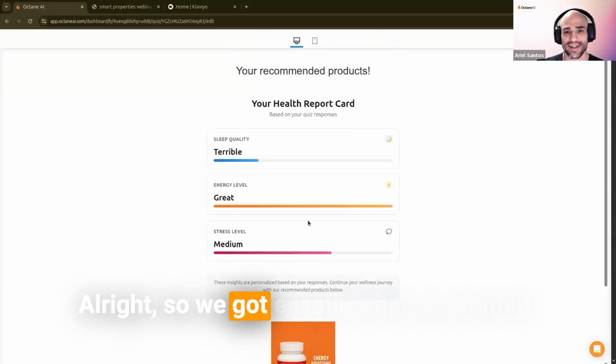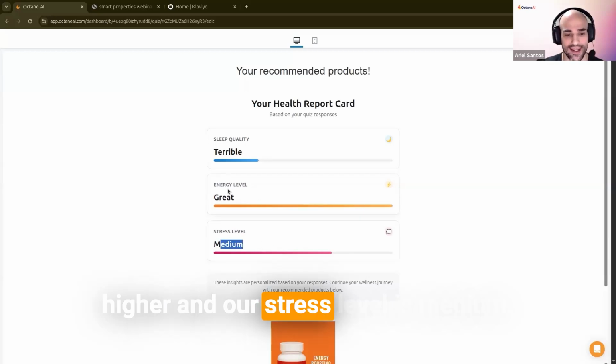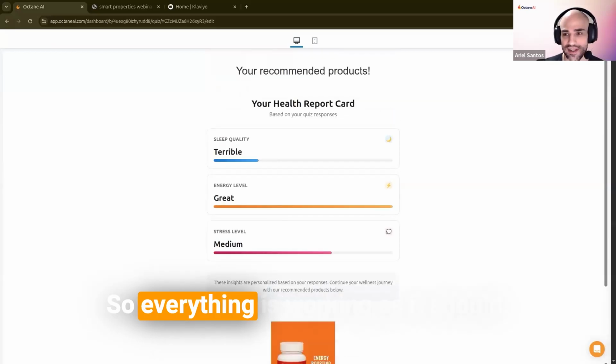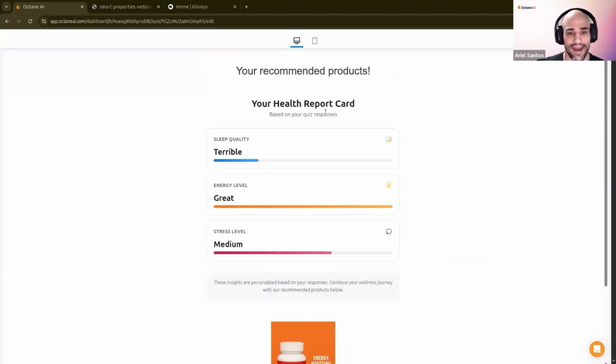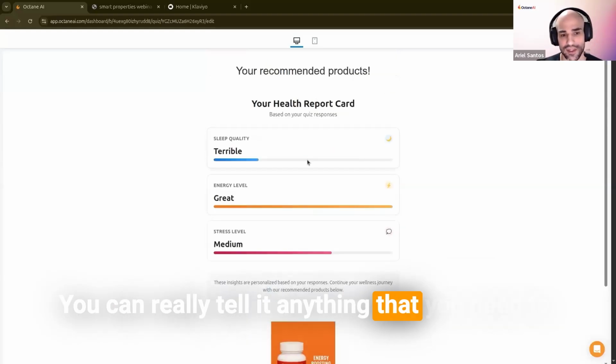All right, so we got exactly what we wanted. Our sleep quality is terrible, so our bar is very short here. Our health points are very short here, but our energy level is great, so it is higher, and our stress level is medium. So everything is working as it should. And this is just a very basic example. You can really tell it anything that you need to.